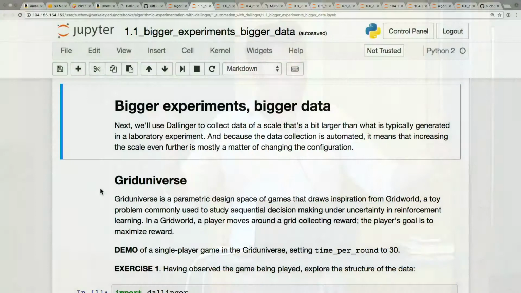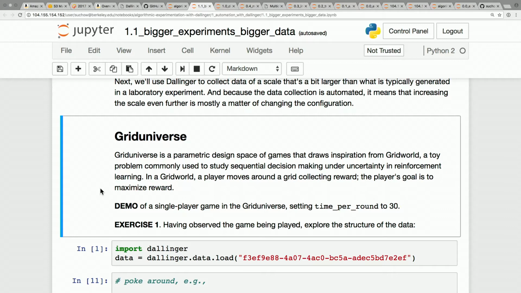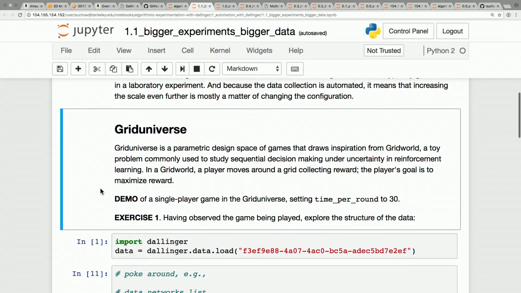So I'm going to show you another demo, which is Grid Universe. And this is instead of just being one game, it's actually a whole design space of games. And by design space, I just mean that it's a game that has parameters, and those parameters control actually quite important aspects of the gameplay. The name Grid Universe draws inspiration from grid worlds, which are toy problems commonly used to study sequential decision making under uncertainty in the context of reinforcement learning. And the basic setup is that in a grid world, the player moves around a grid, collecting some reward, and the player's goal is to maximize the reward.